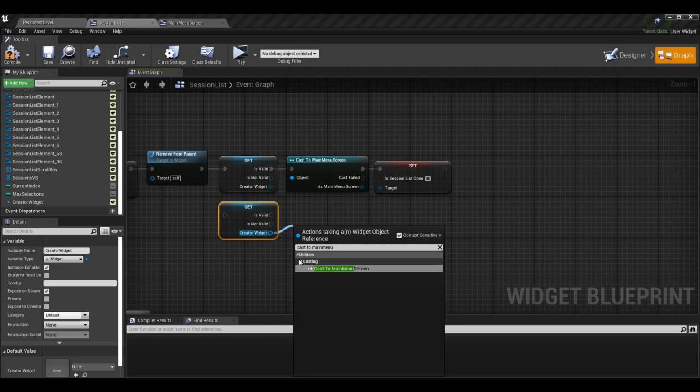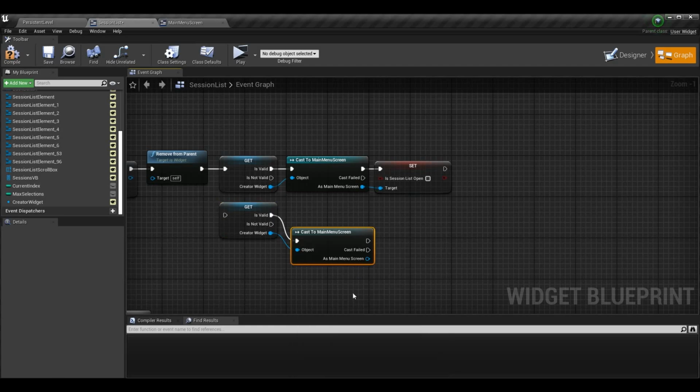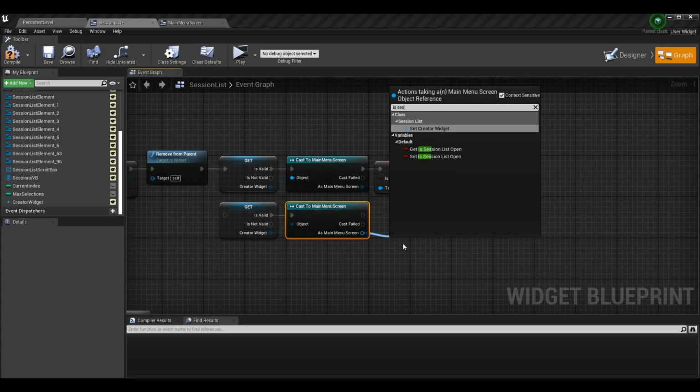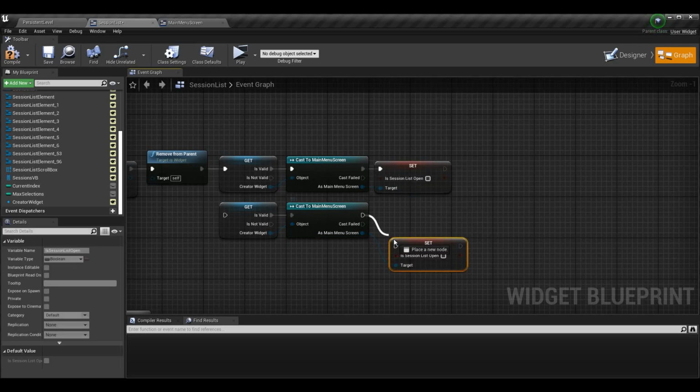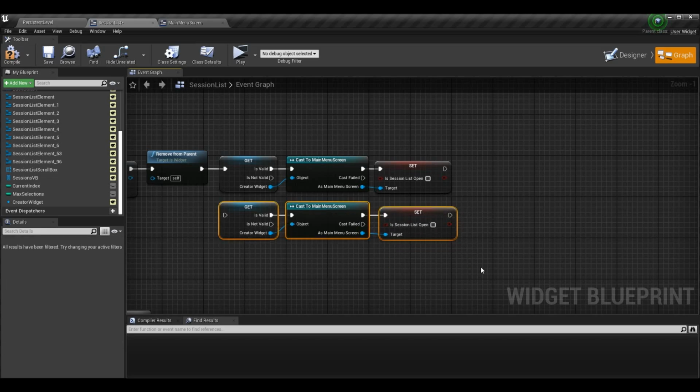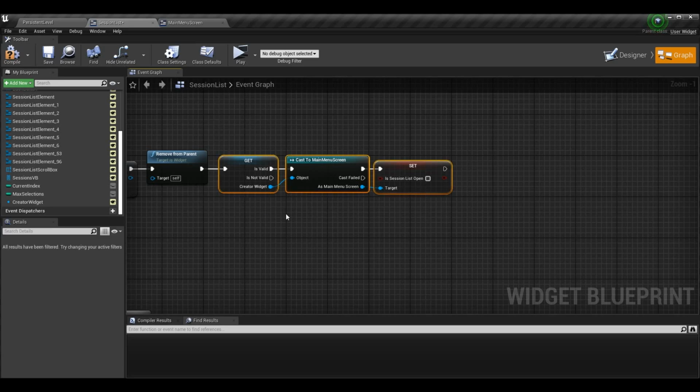So I believe it's going to be the main menu screen because that's the only one that we've set up so far. But you may have to add other checks in here if you do add the ability to go to this screen from multiple other menus or places in the game. But we're going to cast it to the main menu screen, and that has the boolean is session list open. We want to set that, and we want to leave it as false because it is no longer open at this point. We've closed it, and that's what we have here.